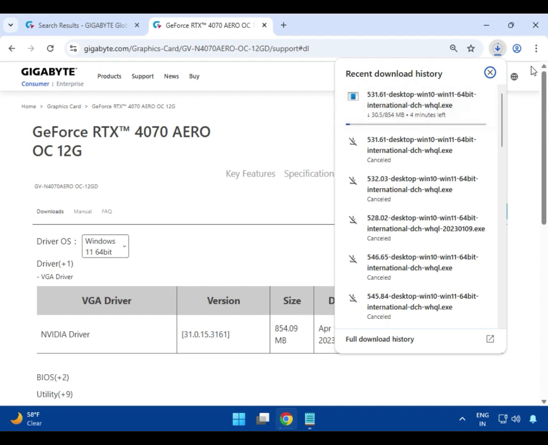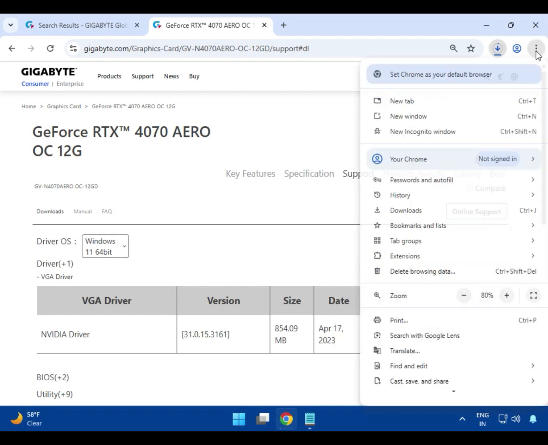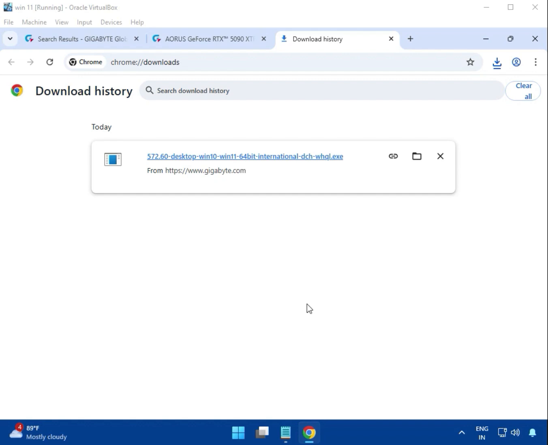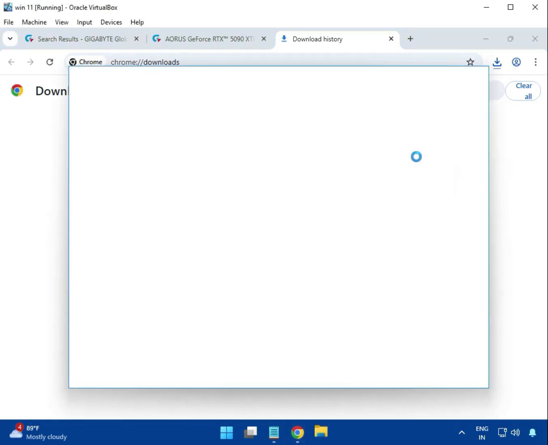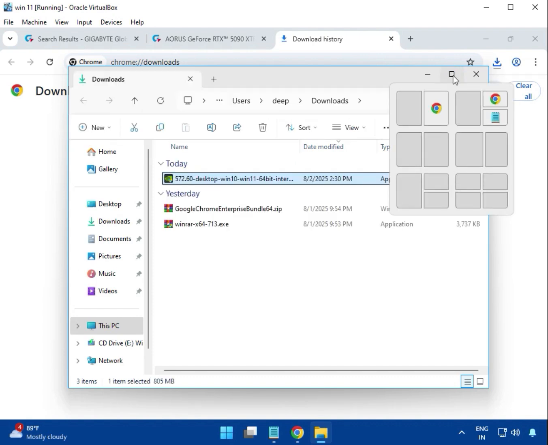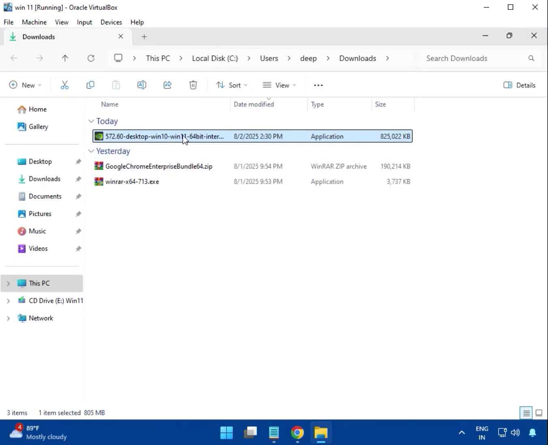Then click on the three dots. After download, click on the three dots and go to downloads. Now you can see it is completed. Then open this file, show in file folder, so where it is downloaded, it will open it. You can see this is your driver.